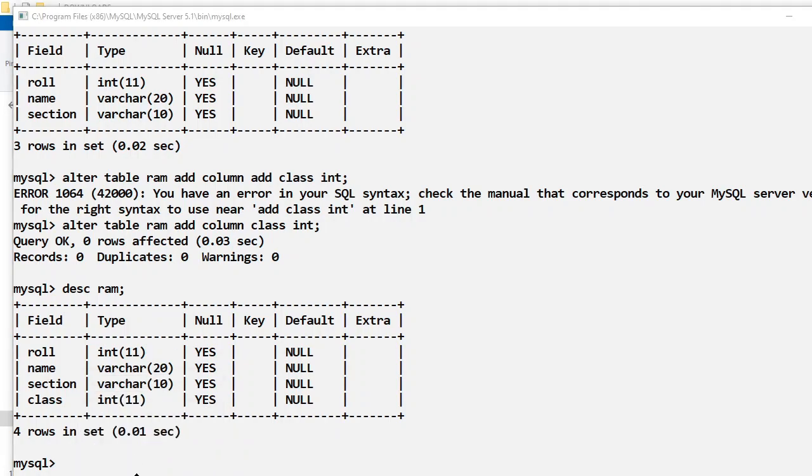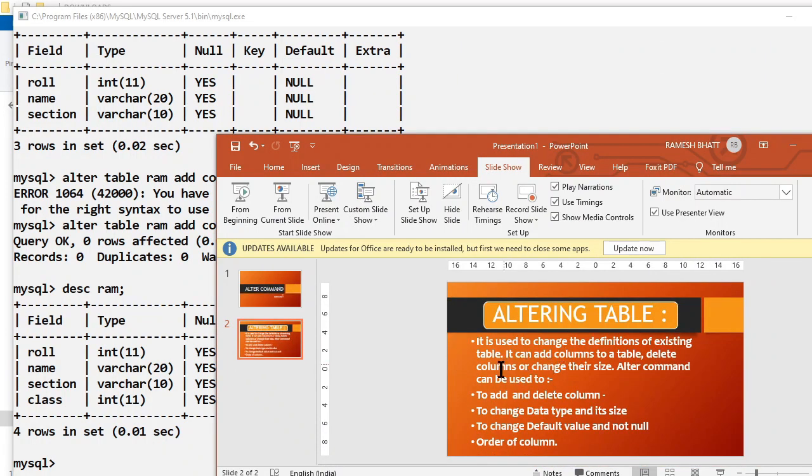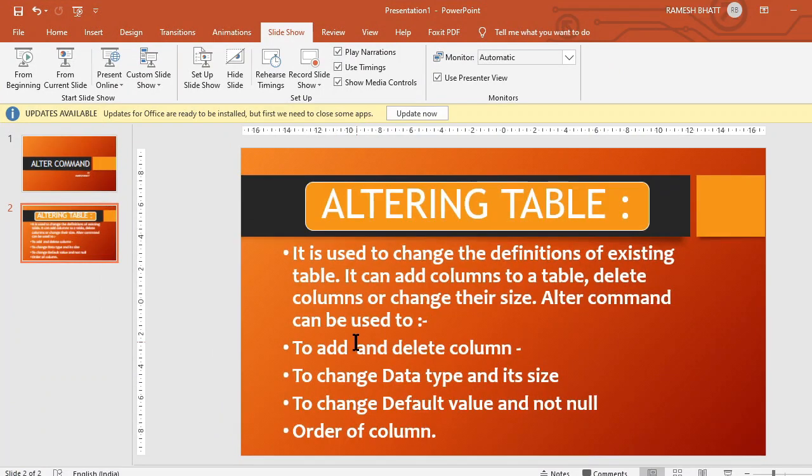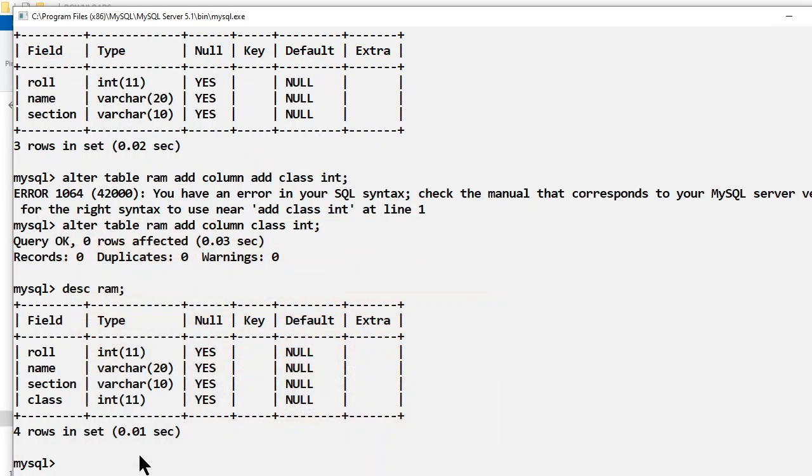In our first point, we were adding or deleting columns. Now, if you want to change the data type and its size, let us suppose there is the class column. I want to change the data type of class from int to tinyint, because I know that class is maximum 12. We don't need an integer, we can change it to tinyint. So how can we do this?